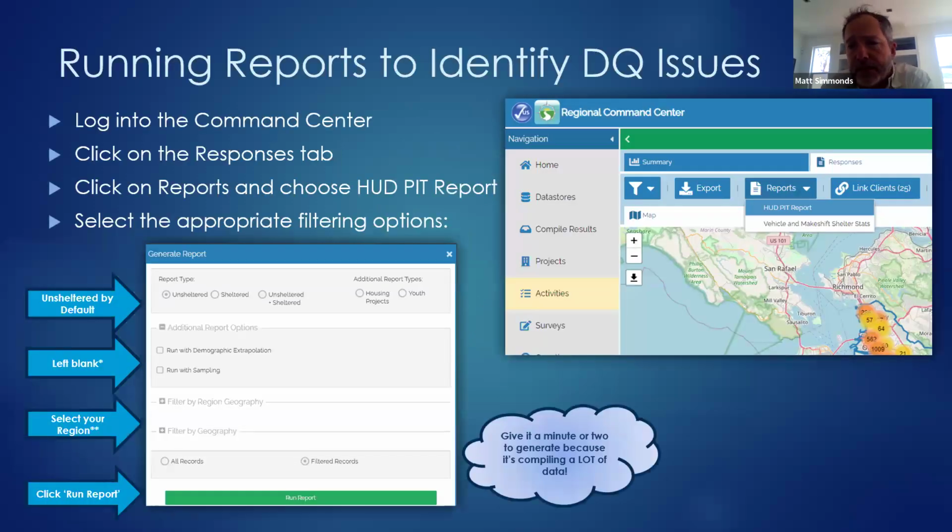So within the command center, there's a drop down under reports. There might only be one report there if you didn't use the vehicle makeshift shelter option. If you use both, you'll see both reports. If you use the vehicle makeshift shelter, we have another report there that we can explain the details of.